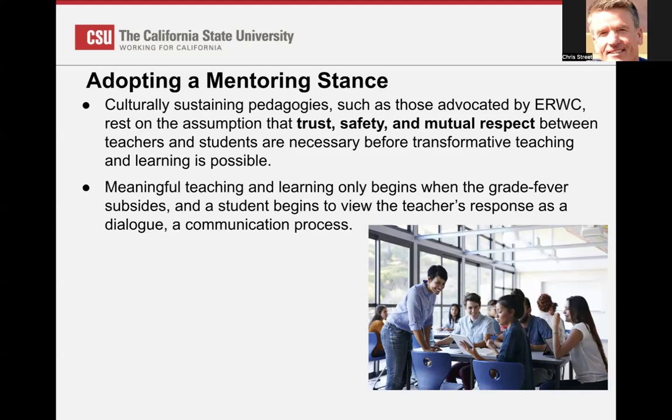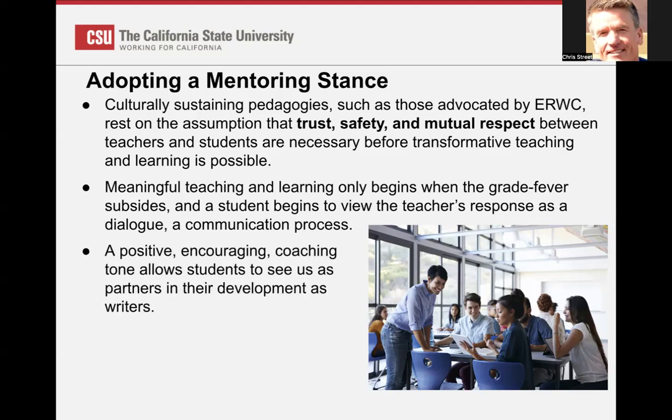That's a nice reminder. And meaningful teaching and learning really only begins when the grade fever subsides and a student begins to view the teacher's response as a dialogue, a communication process. So getting away from just grades and trying to focus more on the communication process, the dialogue, the feedback as a process, so that we are seen as supportive coaches, as mentors, rather than as overly critical graders of student work. Positive, encouraging coaching tone allows students to see us as partners in their development as writers.